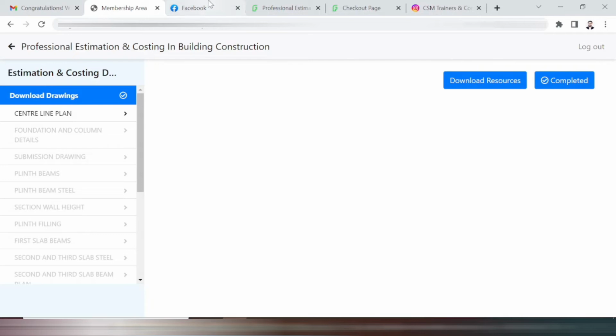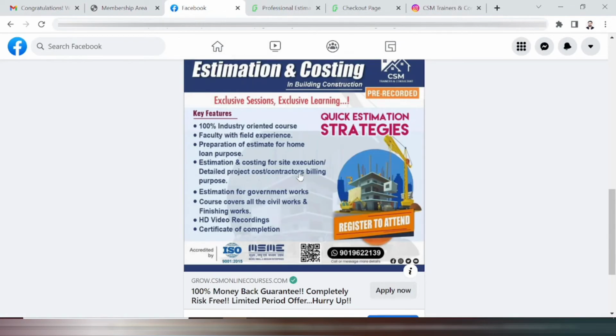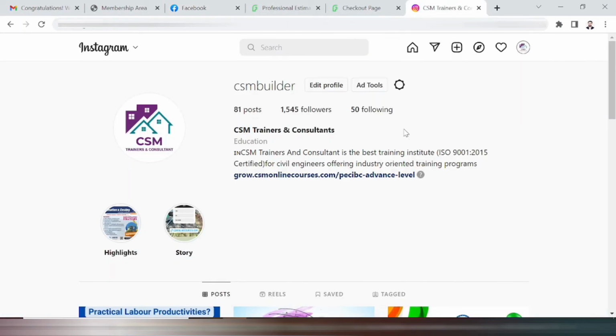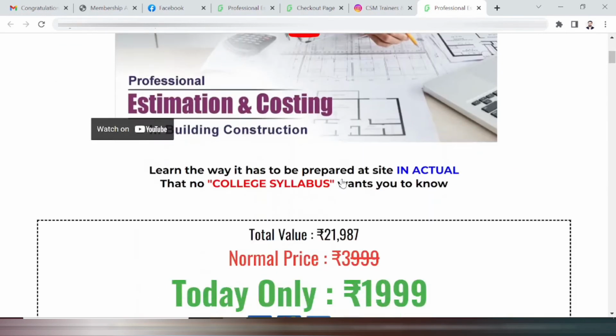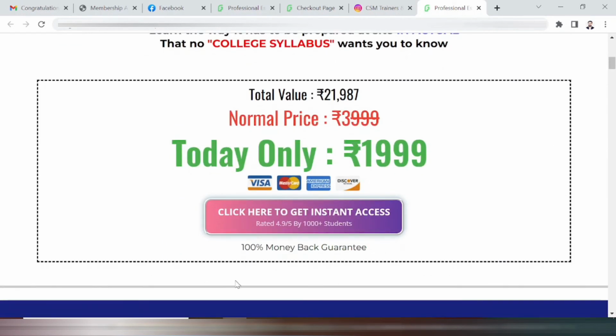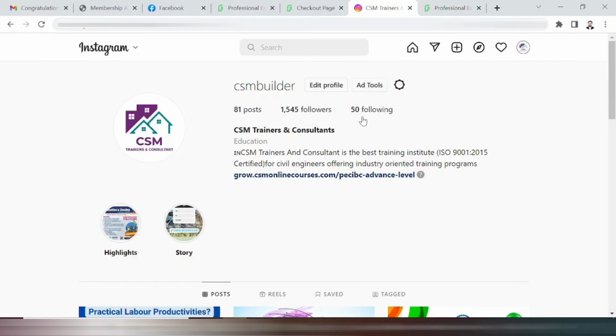Alright, now one more thing: if you are not able to see this particular ad and still want to enroll for the course, you can simply open our Instagram page. The Instagram page ID is CSM Builder. If you open this Instagram page, in the bio of the page we have mentioned the same link. You can click on this link and you will be redirected to the page where the course details are given and where you can register for the course. So this is how also you can register for the course, by clicking on the link mentioned in the Instagram page bio. By both ways you can register for the course.